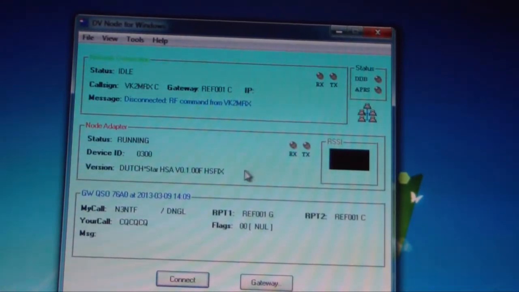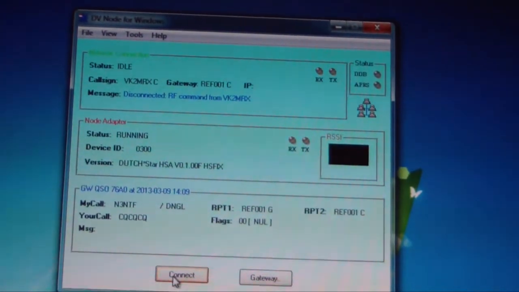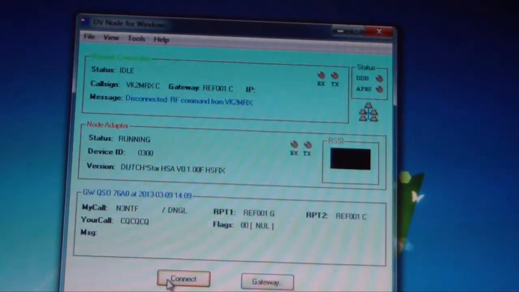Okay, so the plot thickens. I don't think I originally changed any settings with the DV node software when I set it up. But as you saw a little bit earlier, when I was trying to key up via RF or even connect just using the software here, it was saying it was not recognizing the gateways, etc.